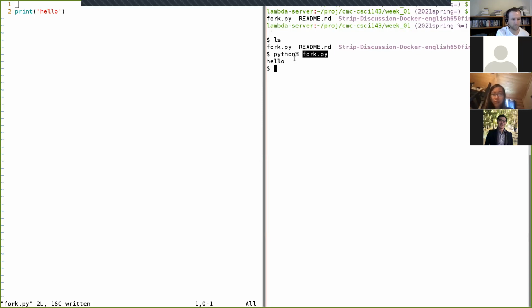What we're going to talk about first, though, is how we can let the operating system know that this is a Python file and we don't need to type python3 in front of the file name in order for it to run. And so if we just tried, for example, fork.py like this, it'll say command not found. And it'll turn out there's two reasons for that.